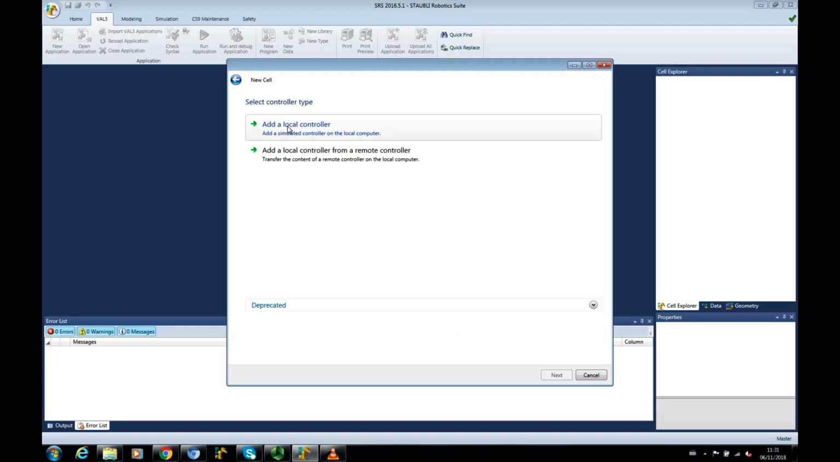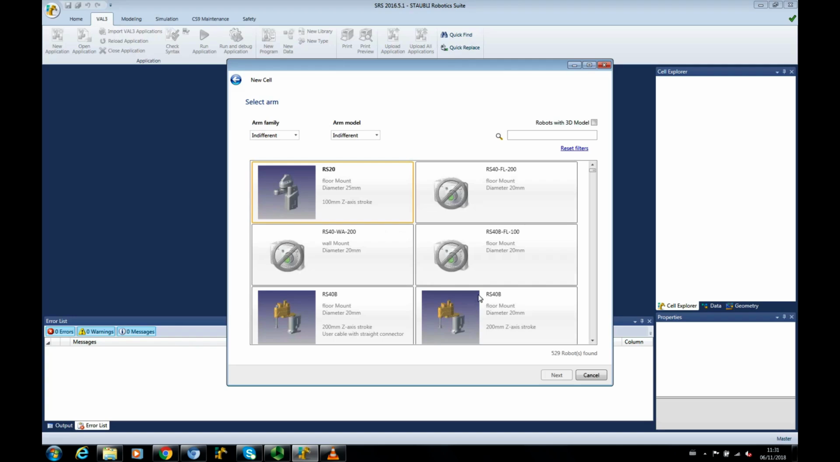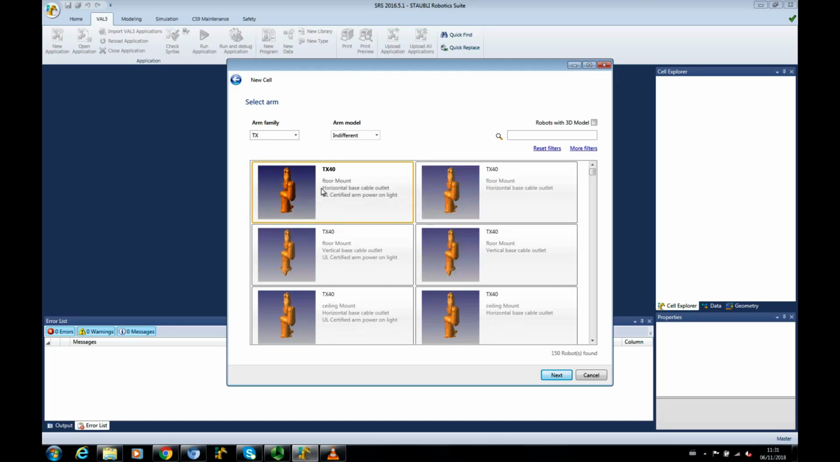We're going to add a controller. So go to the controller option, and it's looking for all the different types of robots and controllers that Stäubli produce. We know that ours is a TX. This might be slightly different on yours, but you should be able to find the TX feature. TX40 is our robot at the university, and it's floor mounted horizontal base cable. Floor mounted horizontal, so it's this one. So go to next.